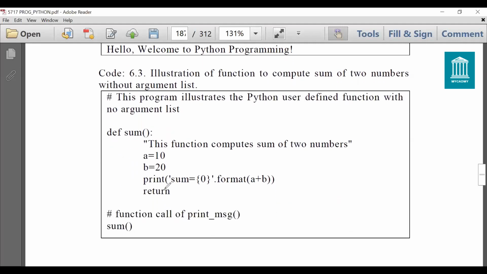There is another example. We are going to compute the sum of two numbers. See, we have created a function def sum. This function computes the sum of two numbers. This is merely a comment, called a docstring. We have created two variables, a is 10 and b is 20. And then here we are computing the sum.